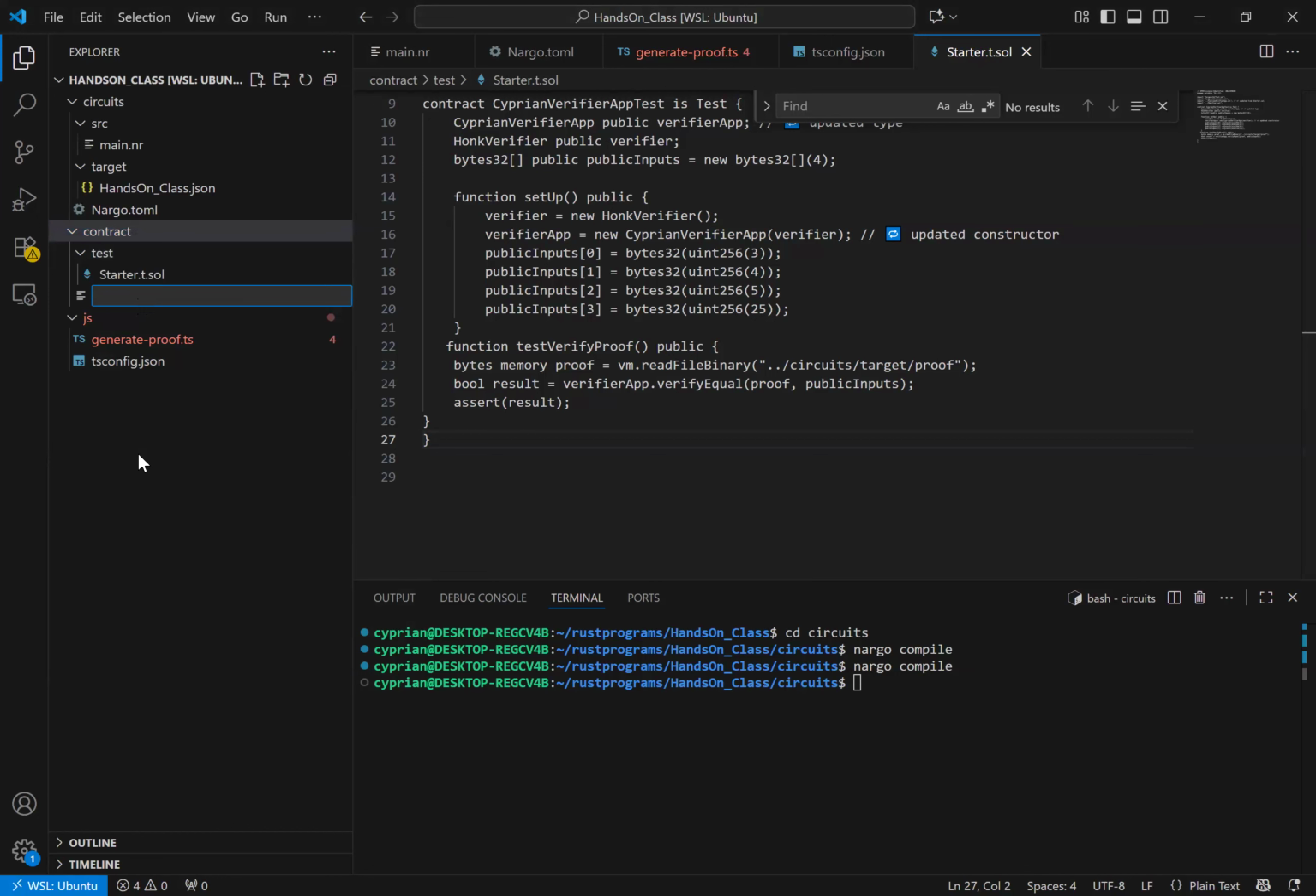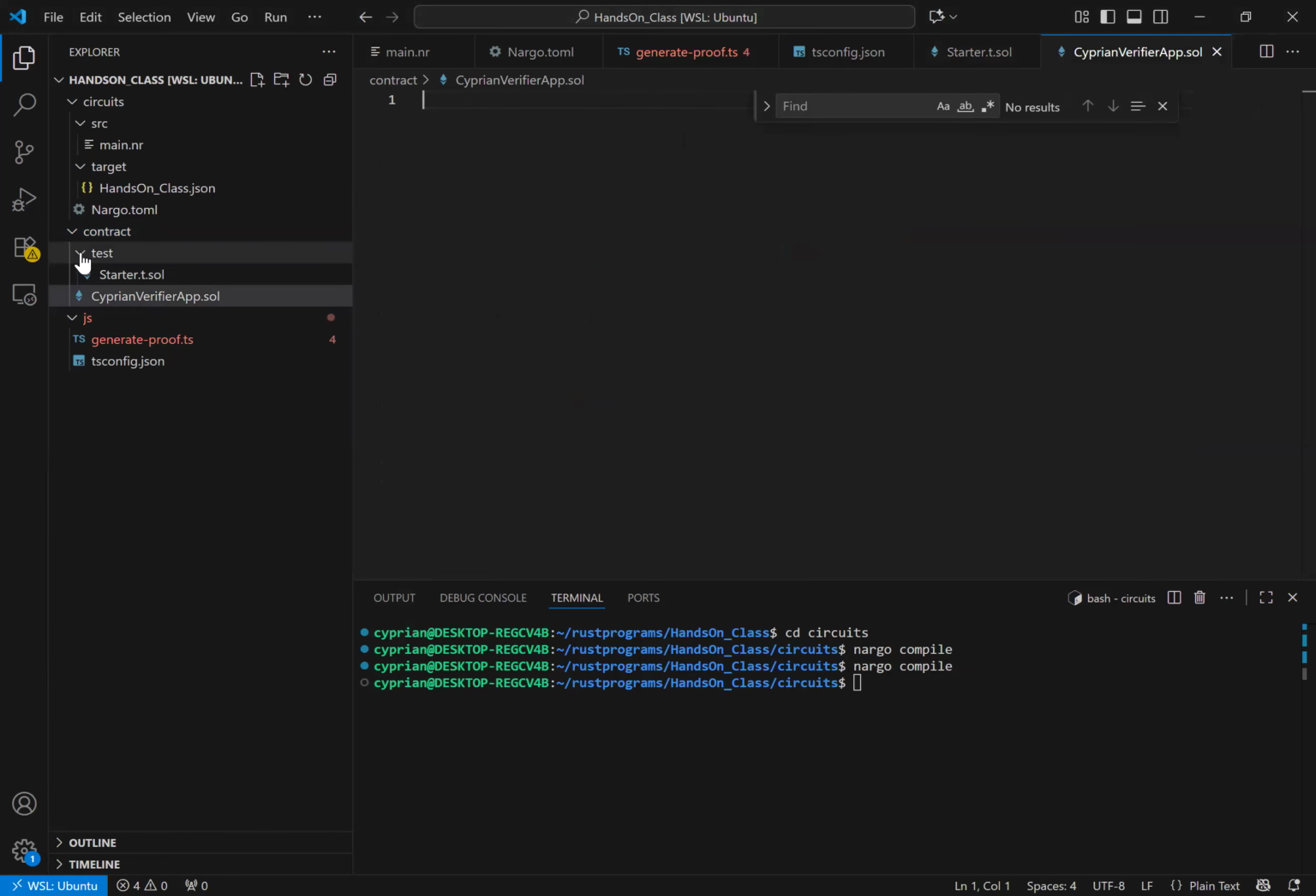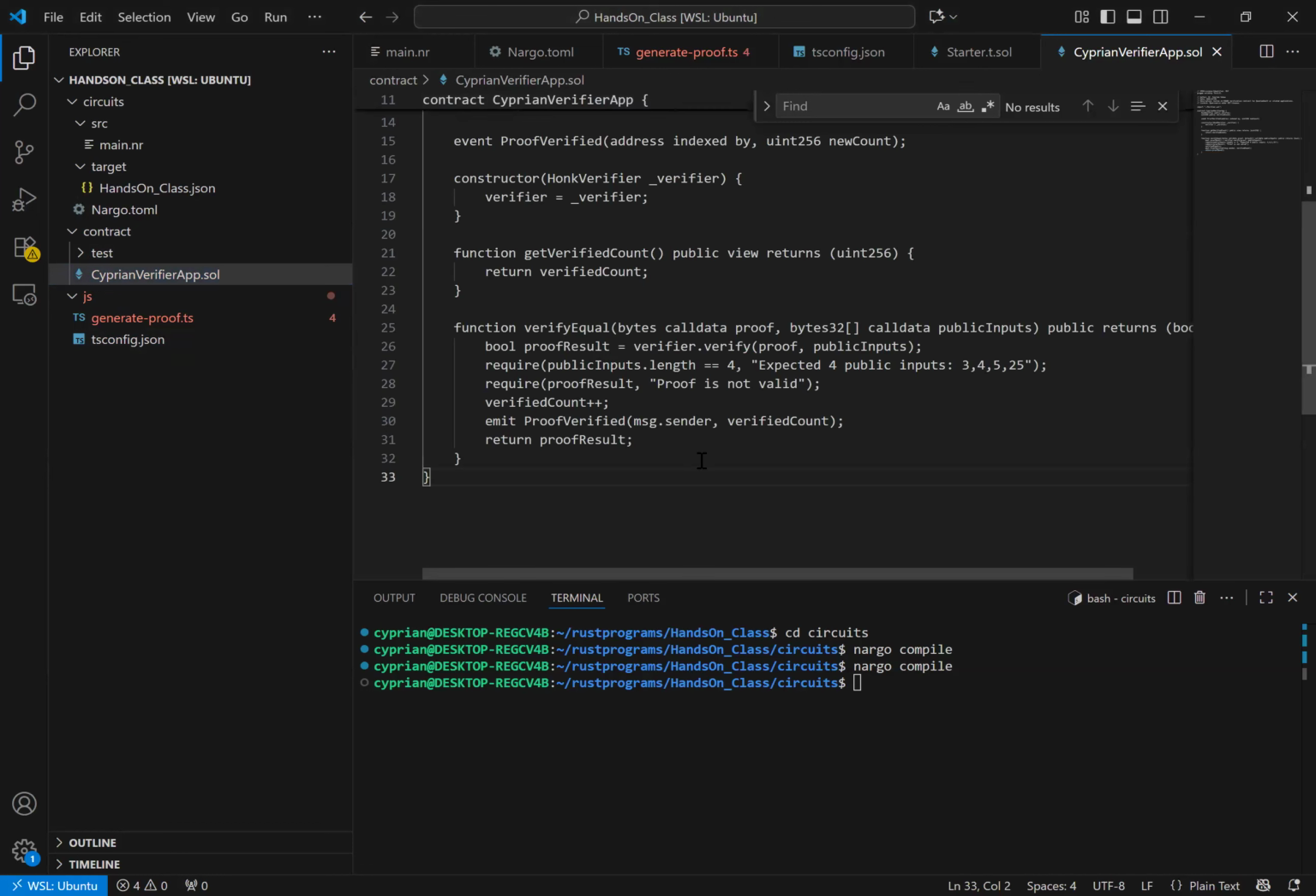I do not want it to be inside tests. It's not inside tests, because when you close tests, you can see it. It's just inside contract, but not inside tests. It's a file inside contract. Okay, so let's give it its content. We've done this before.